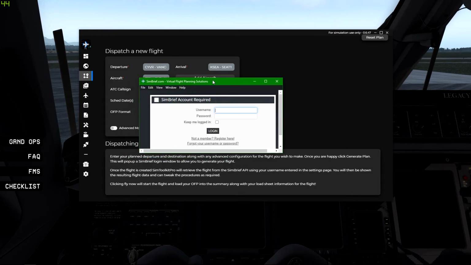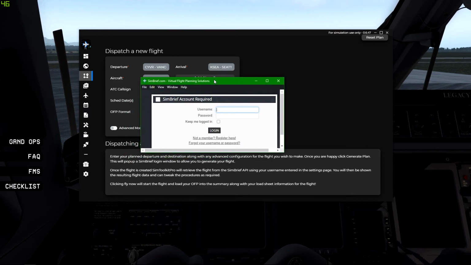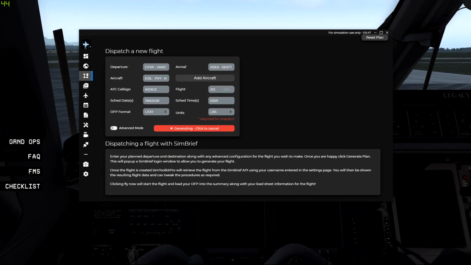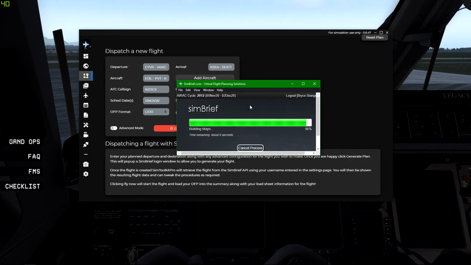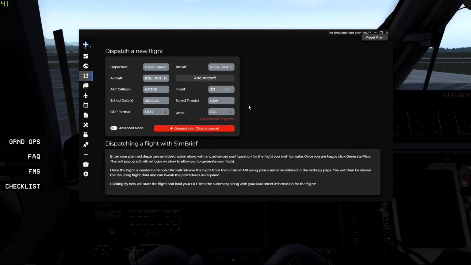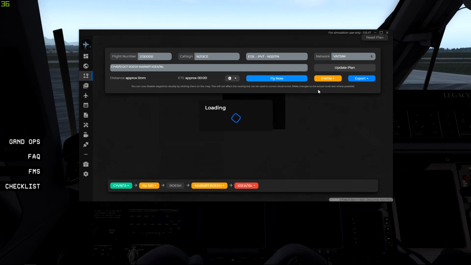So that generates this. I must have logged in on the website, so I'm just going to enter those values there. I don't want to show those. You would probably have it set up already, but you can remember yourself. So it connects to SimBrief, and it generates the plan. And there it goes. So now you have your plan.